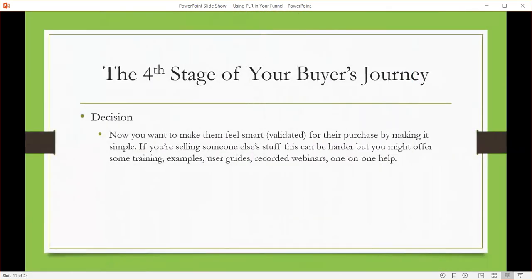So finally, we're at the 4th stage. We're 26 minutes into this, and we're still on step 1. The 4th stage of your buyer's journey is they're going to make a decision. And this is when they've joined your list. They probably come to a webinar. It depends on how expensive whatever you're selling is and how long it takes them to make a decision.